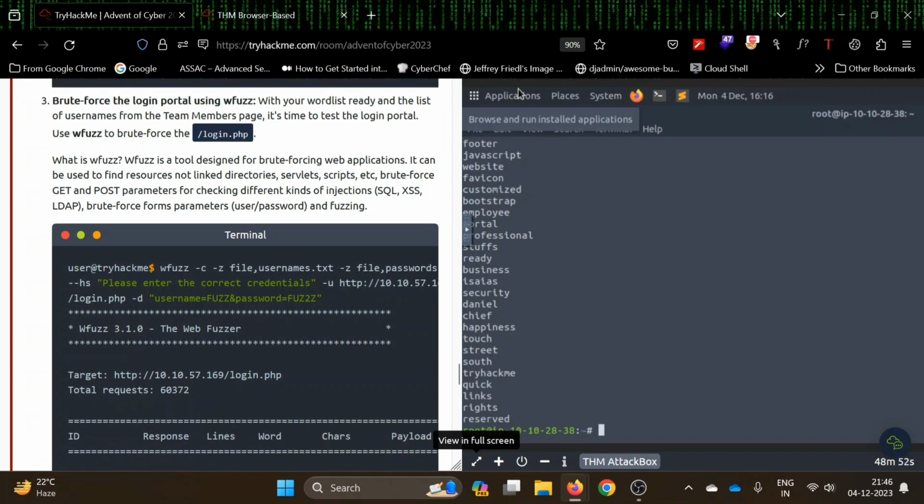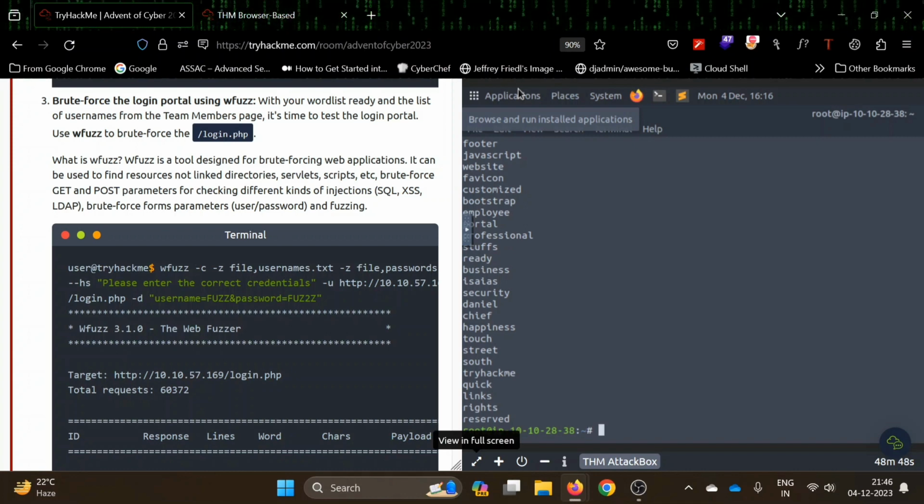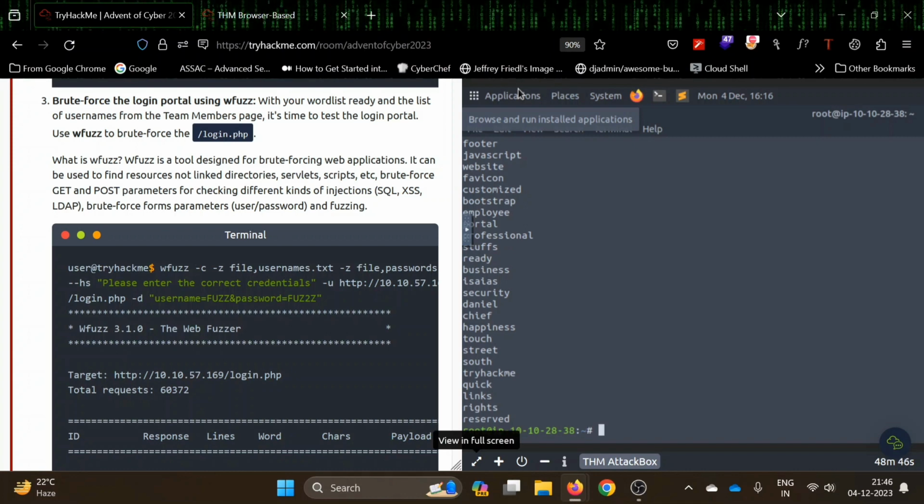Okay, now what is WFuzz? It is a tool designed for brute forcing web applications, and it can be used to find resources not linked, directories, servlets, scripts, etc. Brute force GET and POST parameters for checking different kinds of injection, SQL, XSS, LDAP, and brute force form parameters, user and password, which is the case now, and also for fuzzing.